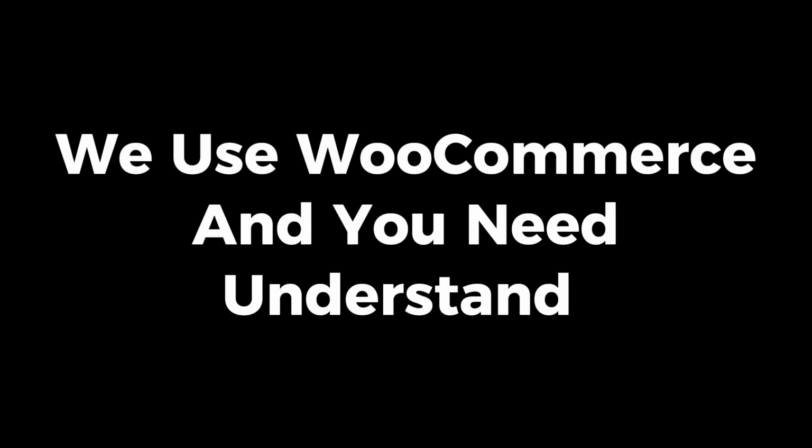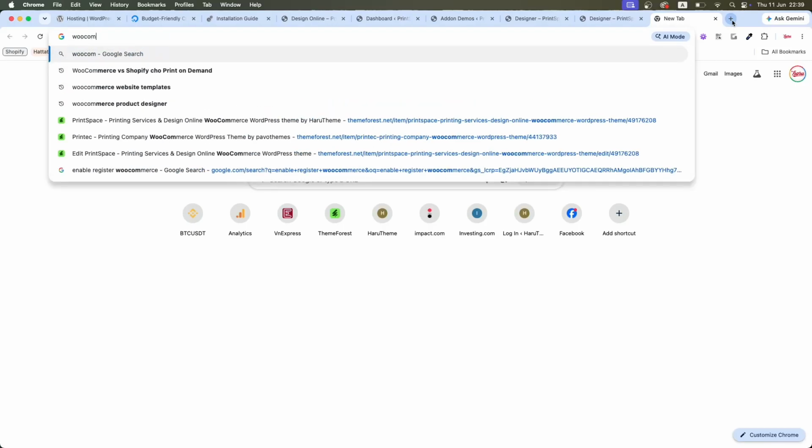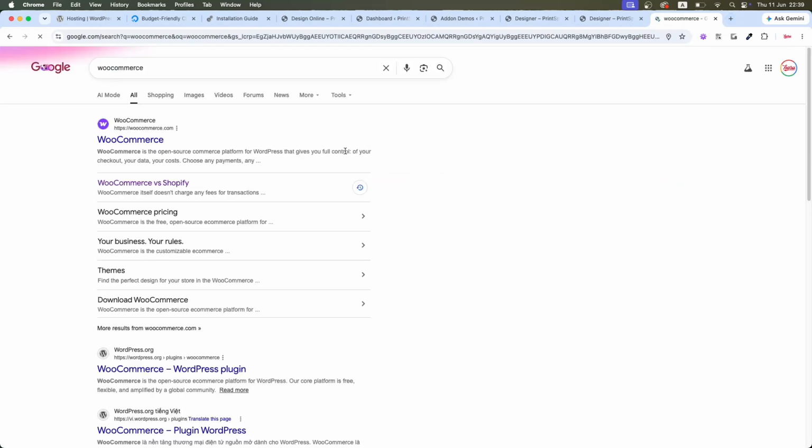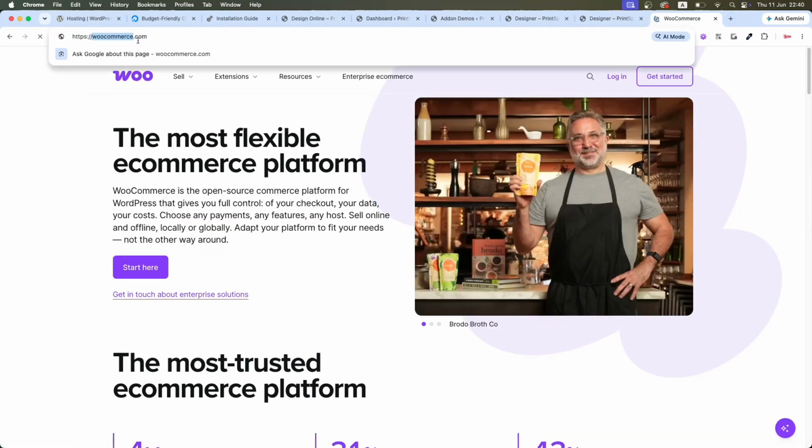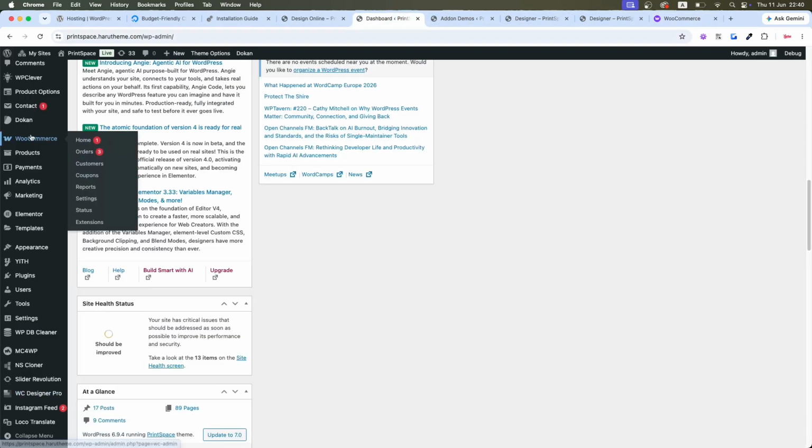We use WooCommerce and you need to understand it. Our online product design tool is compatible with the WooCommerce plugin. This is the most popular and widely used e-commerce plugin worldwide. You can easily manage your products with WooCommerce.